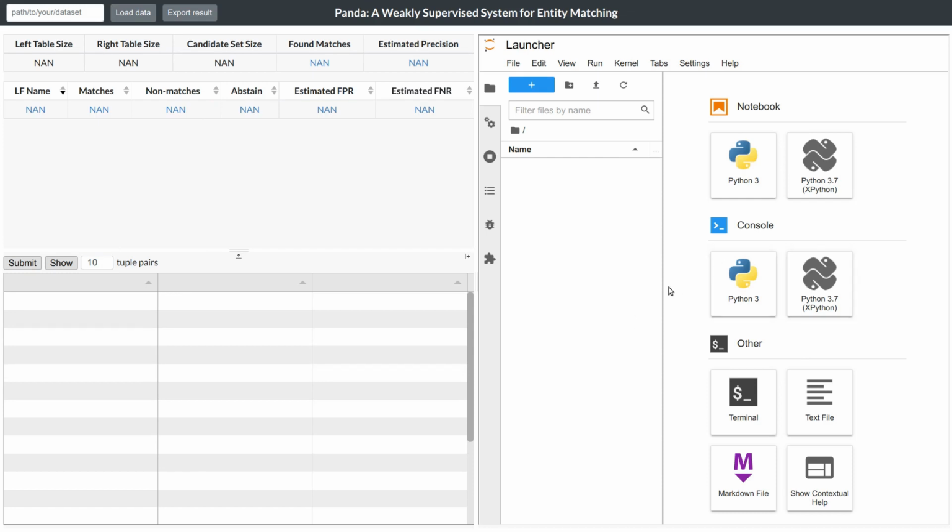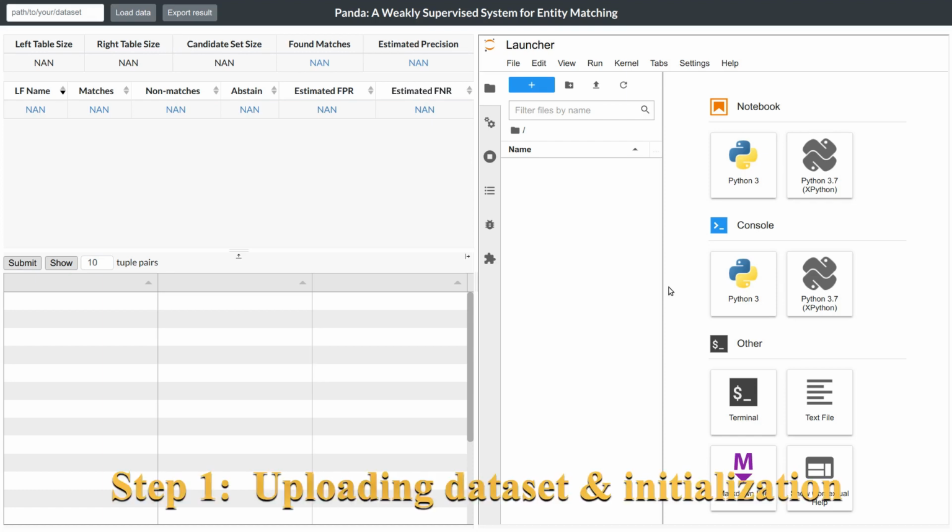Let's use Panda for a concrete example. We use the well-known real-world dataset ABTBY. We upload the dataset by providing a path to it and click on the button Load Data. A progress bar appears showing what the system is doing. The system has loaded the tables, performed blocking, and now it is discovering labeling functions.